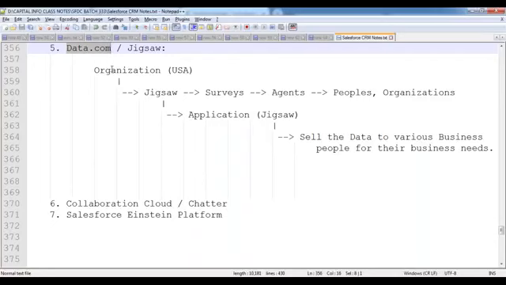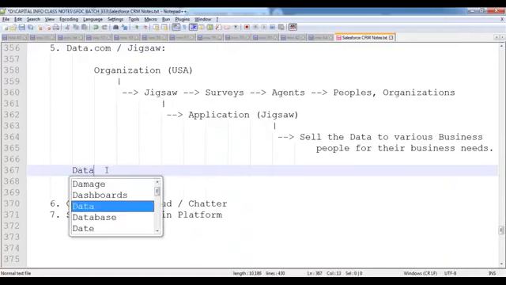Now, in this case, how can we buy the data? If you want to buy the data from data.com, data.com provides 2 licenses.